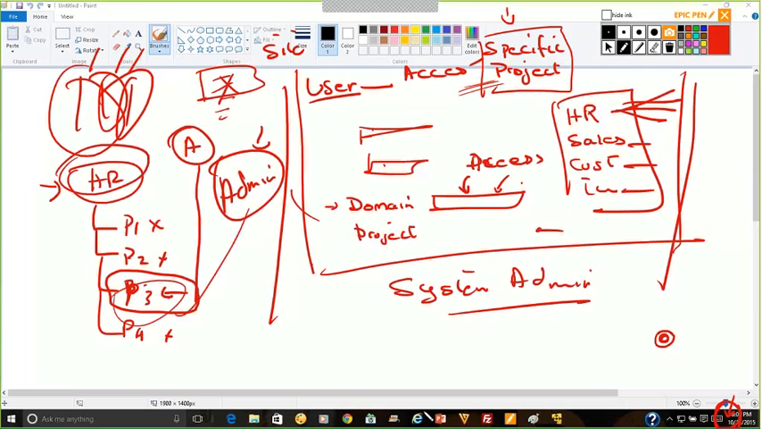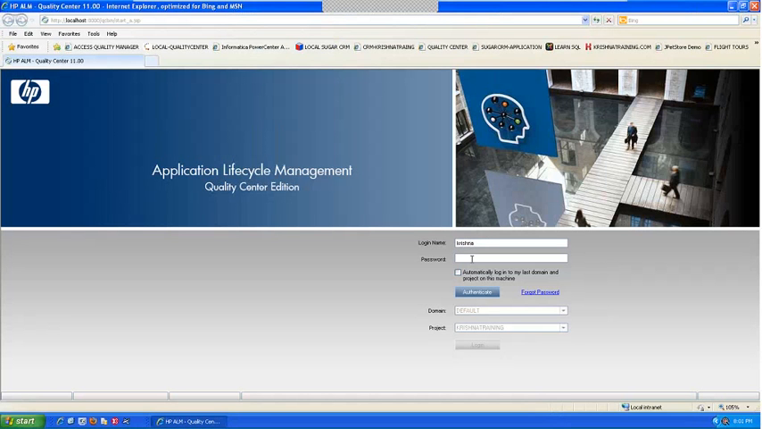So when you log in, say for example, you see here, this is disabled, right? Now I'm going to provide my user ID and password. User ID is Krishna, password is Krishna. Now when I authenticate, I am allowed to access default domain and the project as Krishna Training, right? Default domain and a project.